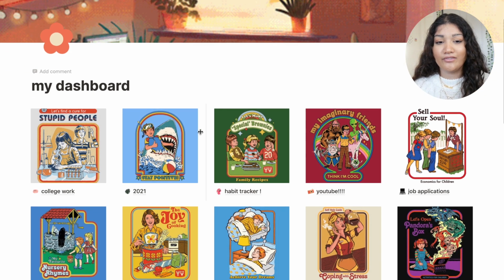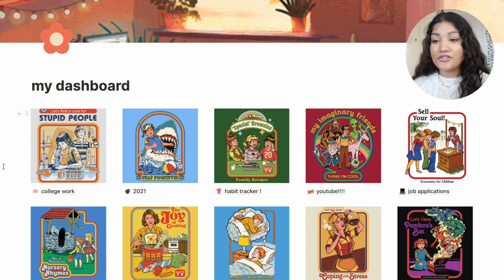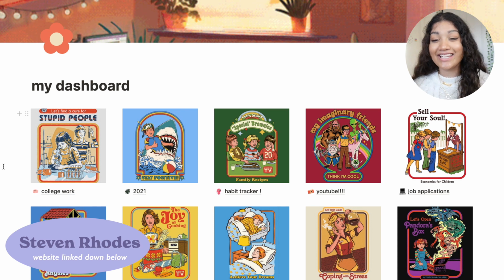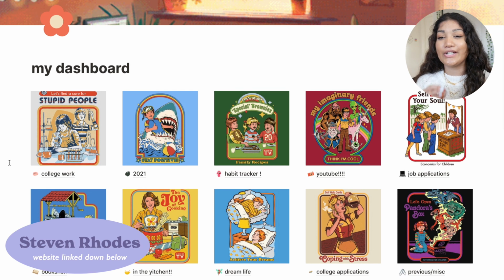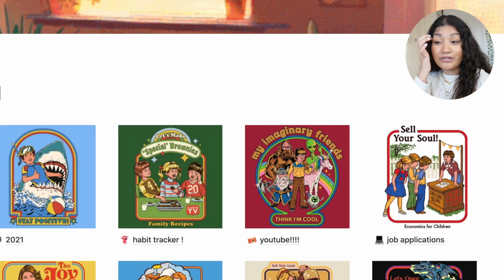When you scroll down, I have a bunch of these little pictures with pages underneath them. I used to have this in a gallery, but I found that the gallery was too restricting, so I moved it out to look like this instead. I'm gonna go through these after, but the images are all, I think, Stephen Rhodes artwork. I think they're really funny. As many as I could, I tried to relate to what the page is about. My personal favorite is Sell Your Soul, Economics for Children, which is my job application page.